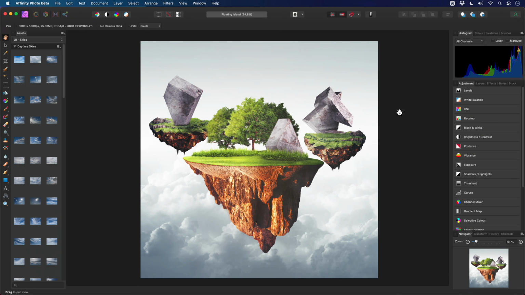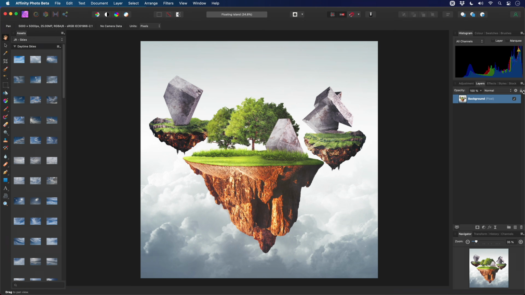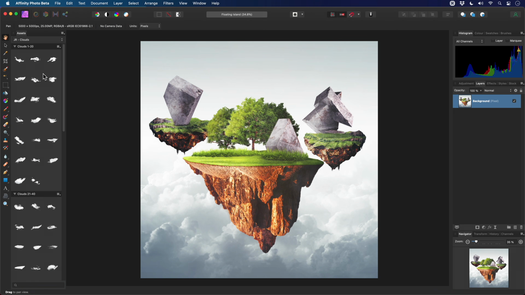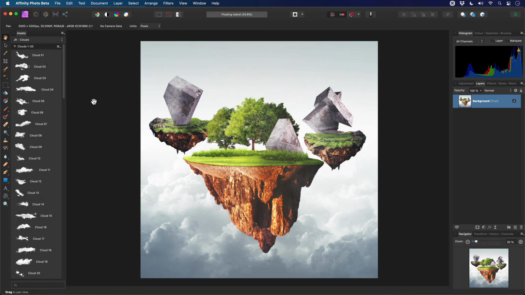So before we do anything else, I'll just move across to the Layers panel and also increase my layer thumbnail size. Now here we can make use of the clouds assets. These are individual clouds that I've extracted from high-quality photographs, and you can place them either into realistic landscape scenes or into compositions like this. By the way, on the Assets panel menu, you can also toggle a list view. And of course, this is helpful for identifying assets that you might want to reuse.